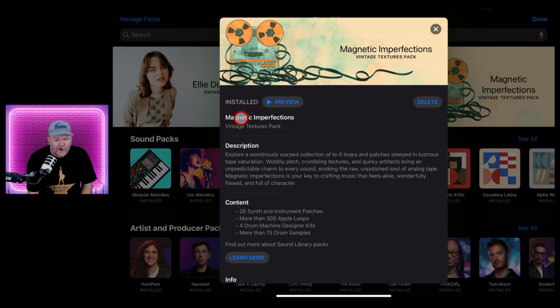I've already pre-downloaded, and full disclosure, it did take about 15 minutes to download. I don't know if that's just a server issue right now. You'll probably be fine when you go to download it. Once it's downloaded, we can dive into Logic Pro and check out these sounds.